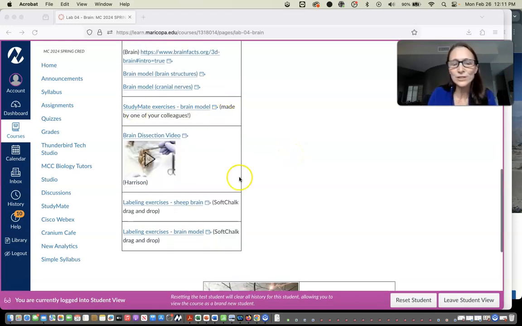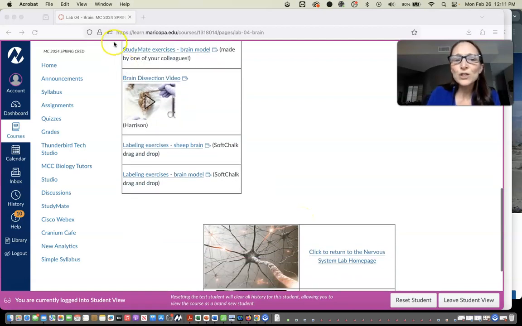We have study-made exercises. We do have a brain dissection video. If you were in the lab, you would actually do the brain dissection. I know that it's very hard to watch the brain dissection video and really get a good idea what you're looking at. So the dissection, both the sheep brain dissection and the sheep eye dissection, those will be extra credit questions. We won't have questions on the practical other than extra credit questions. So still watch the dissection, but don't stress out about it too much, okay?